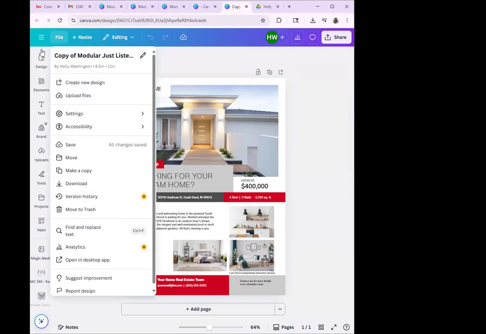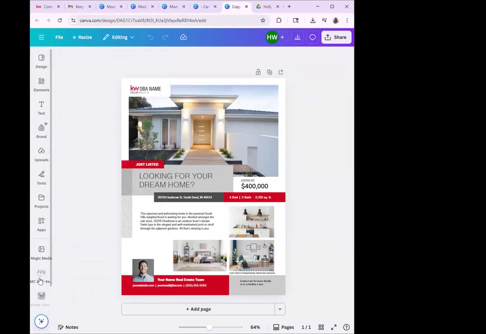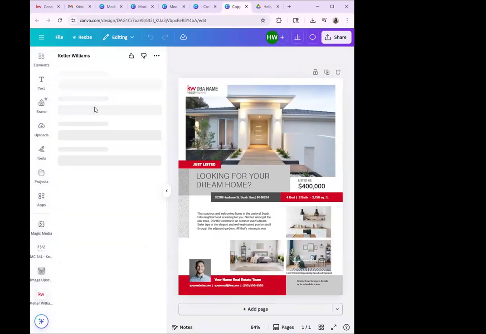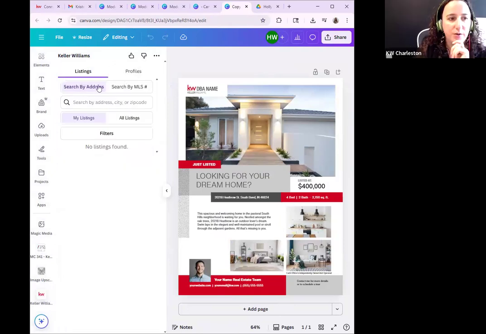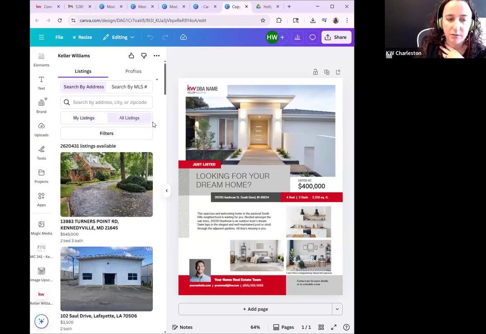So now that we're in that and I got that, so you put in the listing, how did you get the listing to come up? It says no listing found, because you might be under my listings. I currently don't have any listings, so I had to go to all listings. So I had to go to all listings to find other listings.